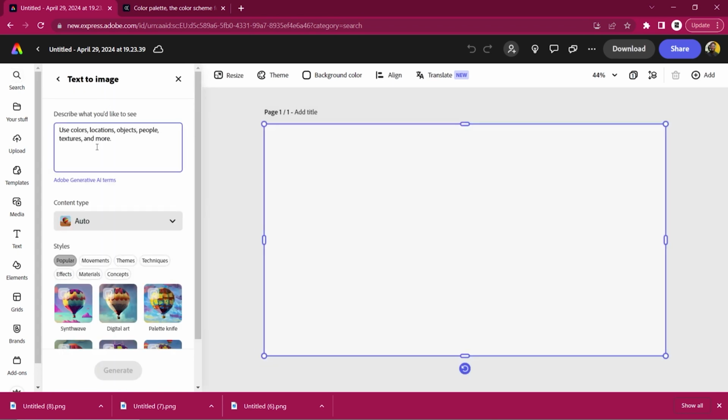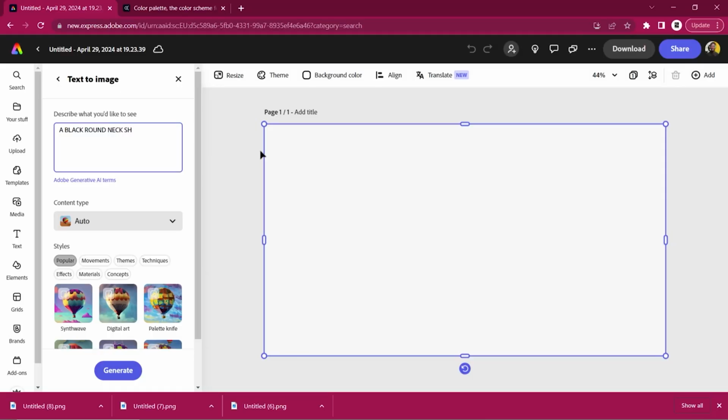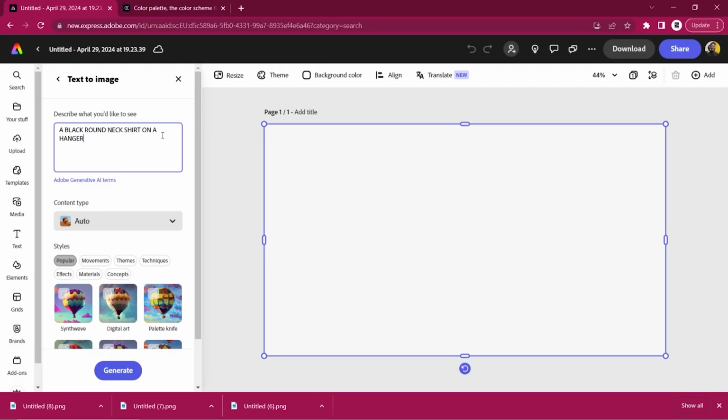Let's say a black round neck shirt, right? A black round neck shirt, maybe just a plain color shirt that we could just have the logo at the side in the breast pocket. Okay, so let's have neck, N-E-C-K, on a hanger, right? On a hanger.